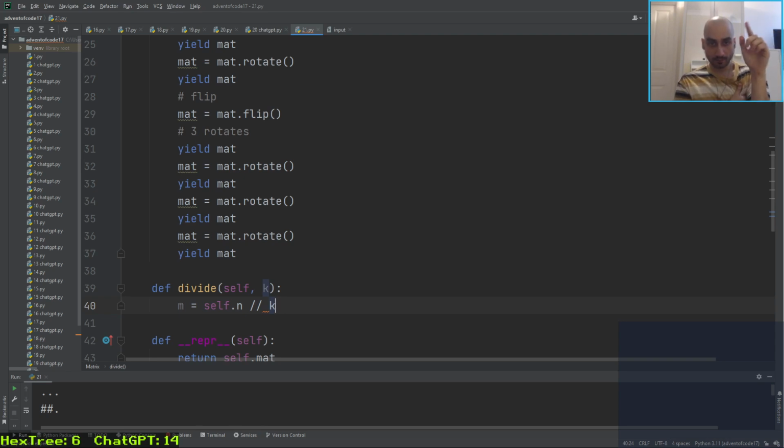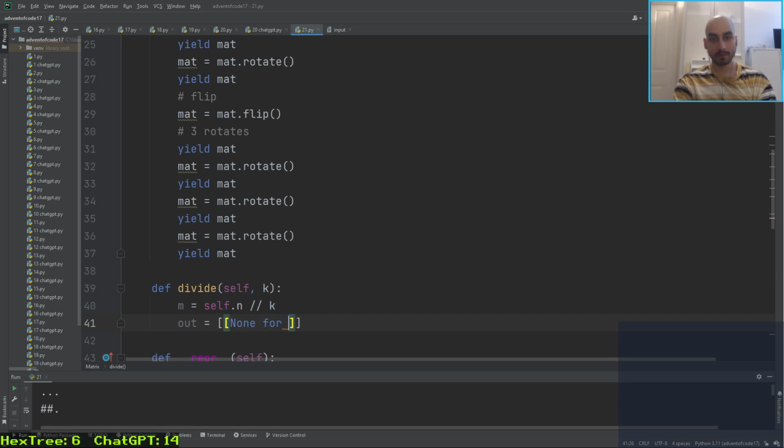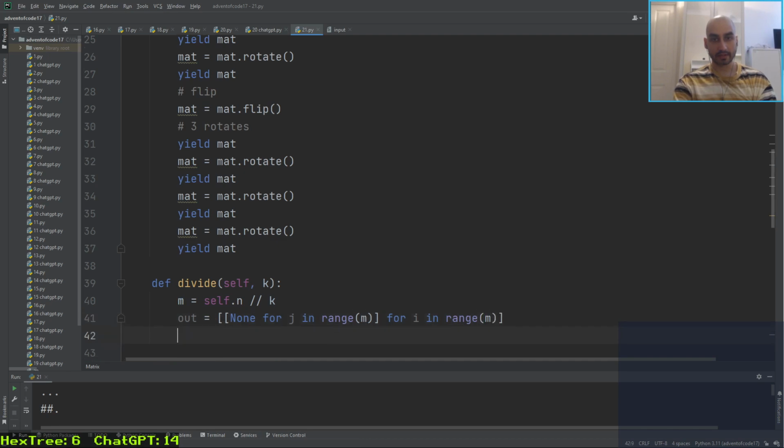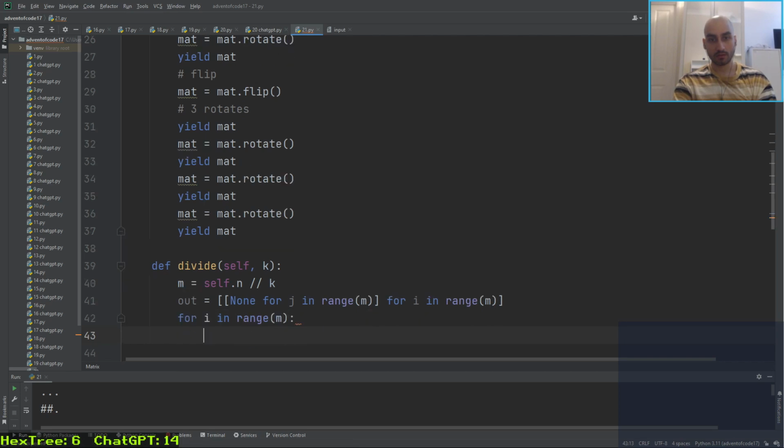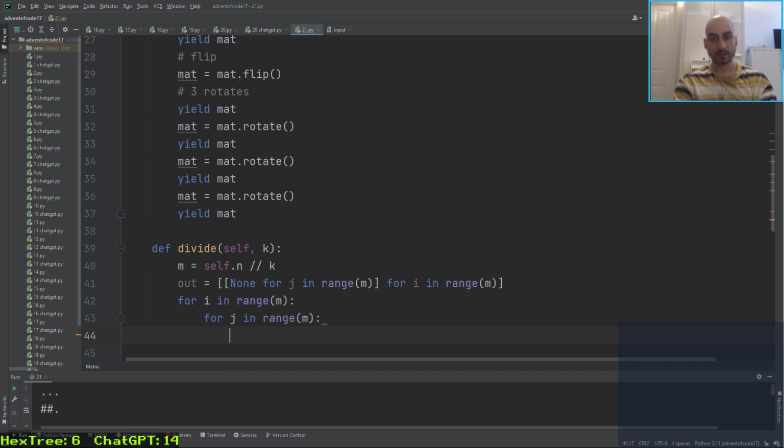So we create a new matrix. Okay, now for i in range m, for j in range m, the ith row of this outer block, the jth column, we have a matrix.